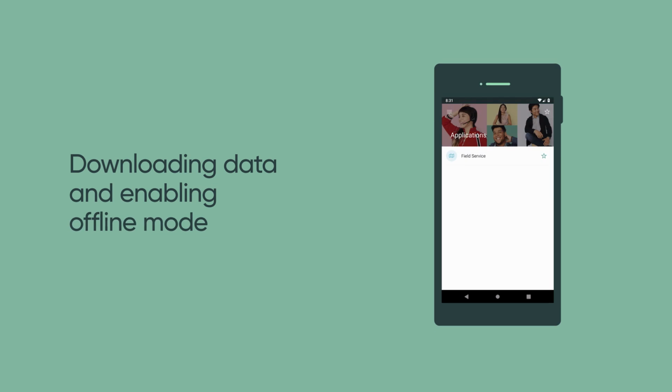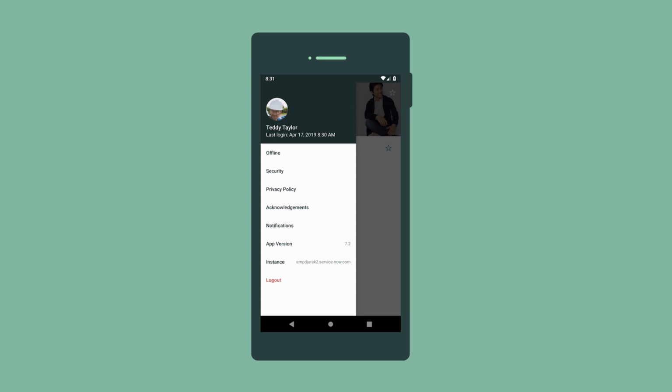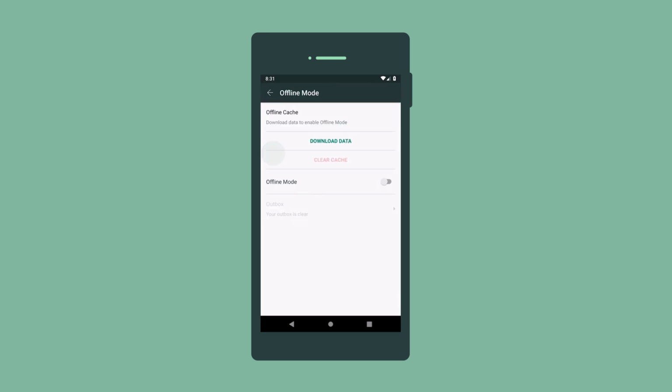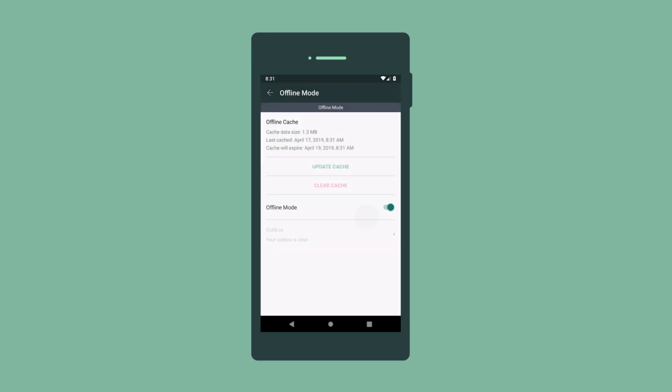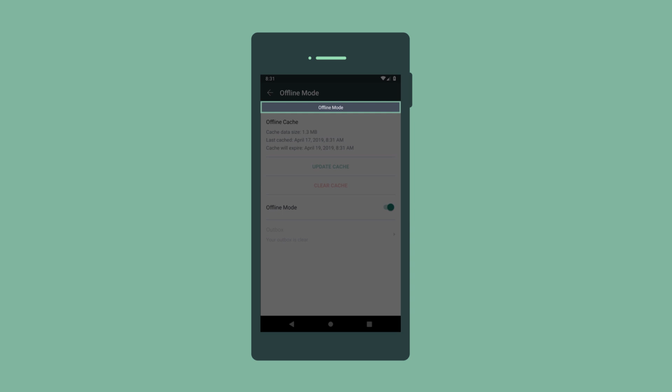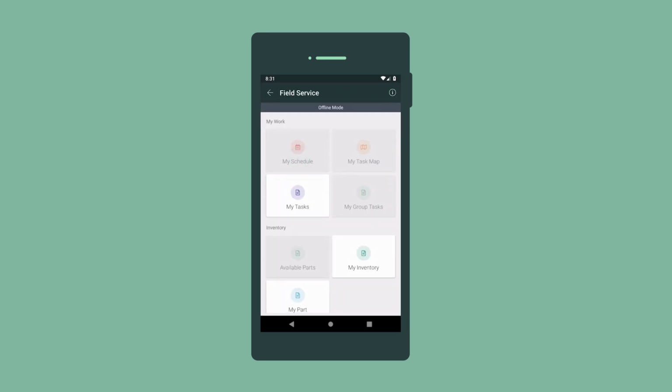Now let's look at an example of using offline mode. We're logged in as a field service technician, and we frequently go off-site on service calls. Before we head out to a remote site, we download data to our device. When we go offline, the offline banner displays, and actions we can't access in offline mode appear grayed out.